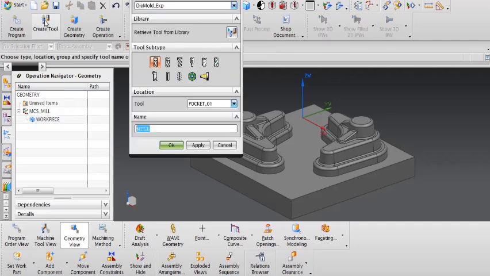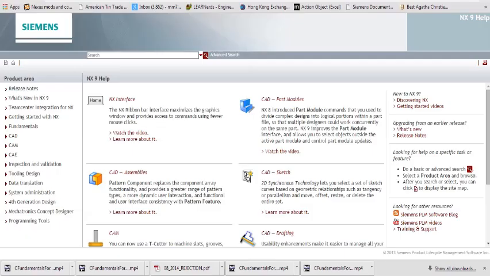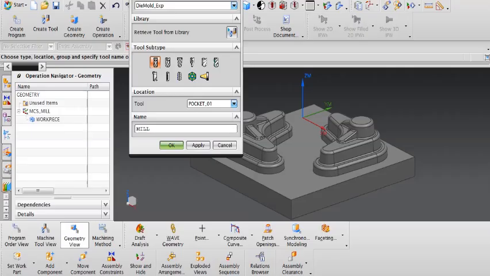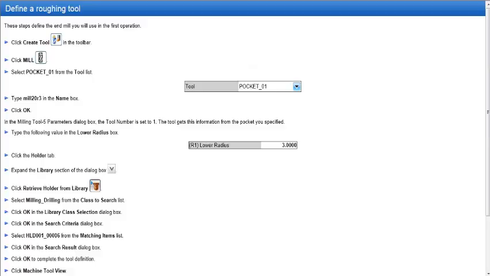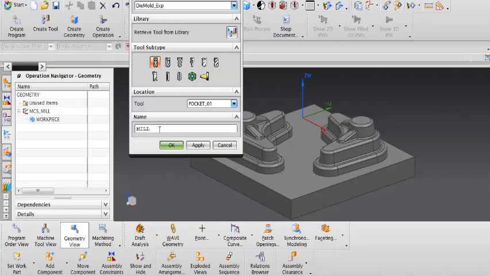Create Tool. Mill Pocket 01. Type Mill 20R3. Click OK.